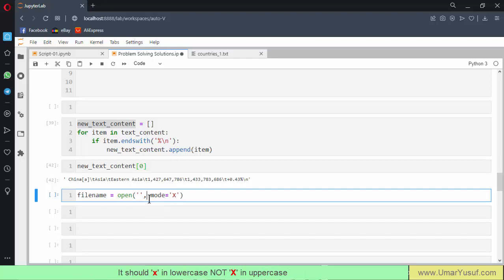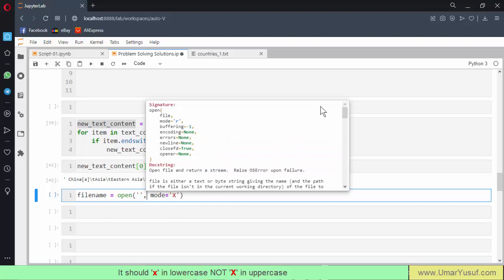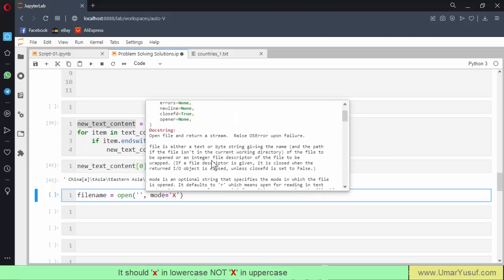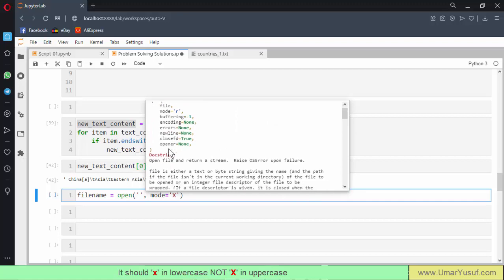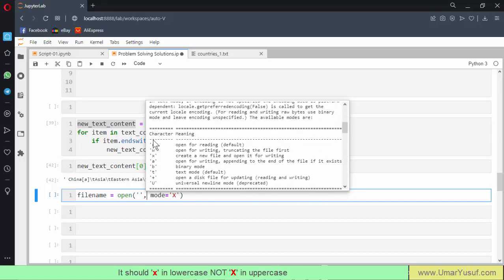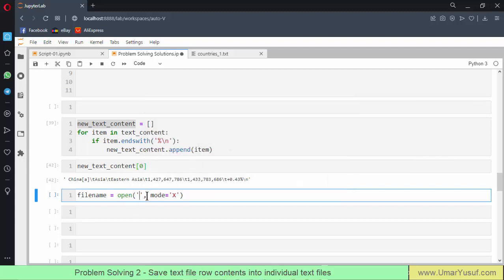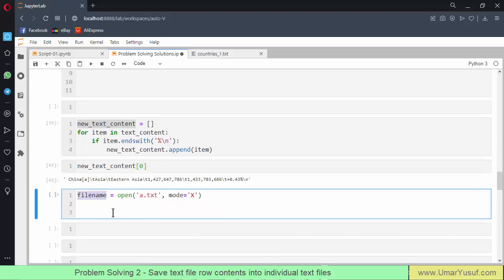Remember, we have different modes for opening a text file. Here we have them listed in the documentation, and X is to create a new file and open it for writing. This is available in Python 3. Then the text file name could be anything. Let's call it maybe a.txt.